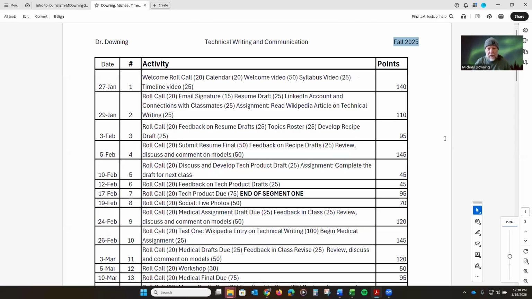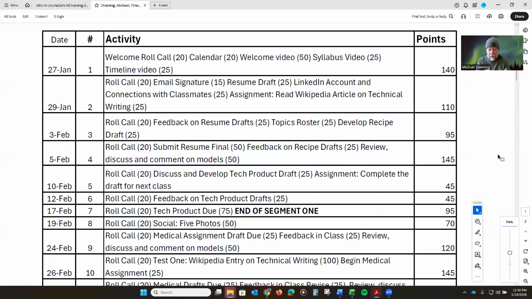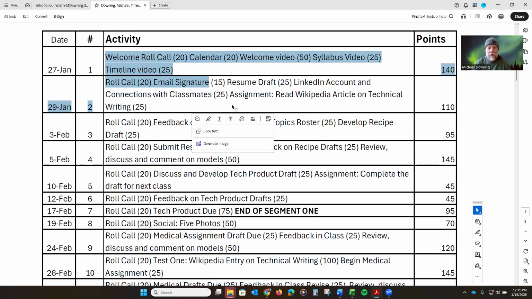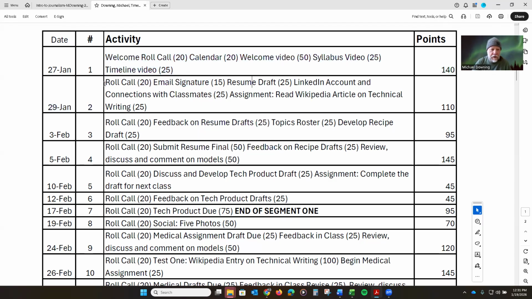Okay, so the way the timeline is designed: single page PDF, printable for you. Hang it on your refrigerator if you would like to do that. It tells what we're going to be doing in each particular class and the point value. So we've got a date here, January, February, etc. The class number, we meet 28 times, 14 weeks, and then what we're doing in class. So you see here, for example, there's a welcome roll call. And then from that point forward, there's going to be a roll call for each individual class.